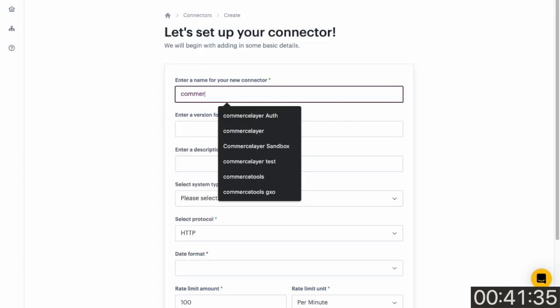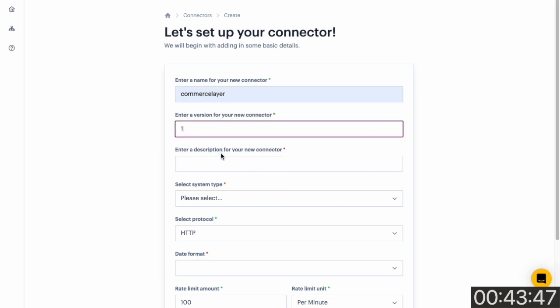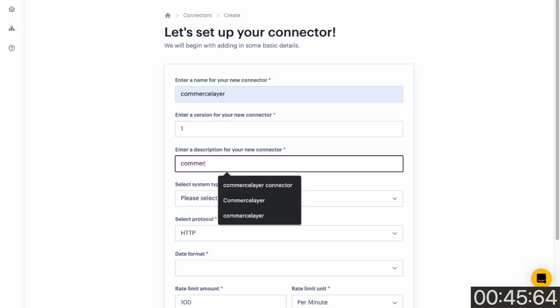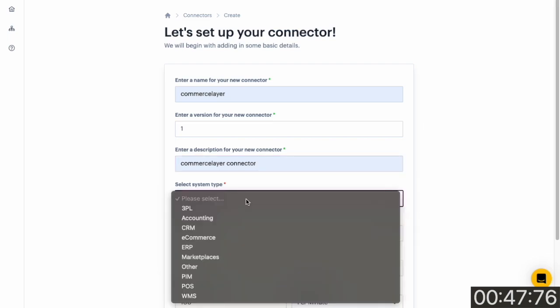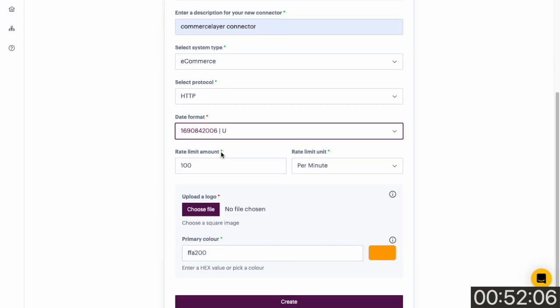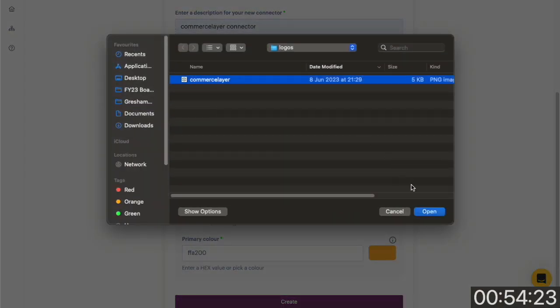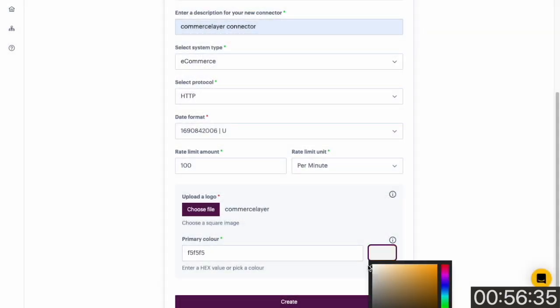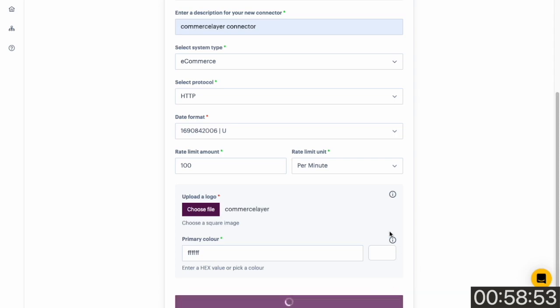So Commerce Layer. Let's give it a version 1. Let's call it Commerce Layer Connector. E-commerce, HTTP. Yep, fair enough. Date format, rate limits, all that good stuff. Let's choose a nice logo for it. Give it a nice white background. I'm at a minute already.